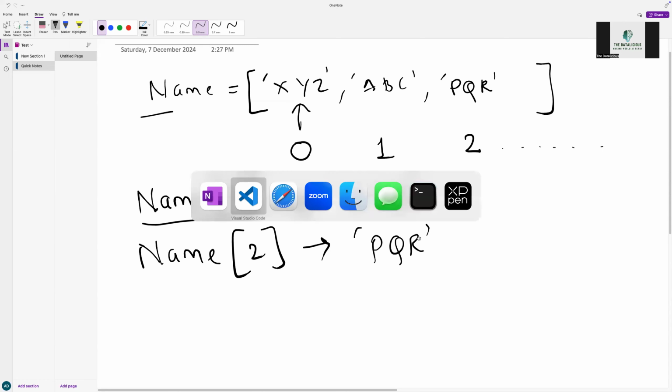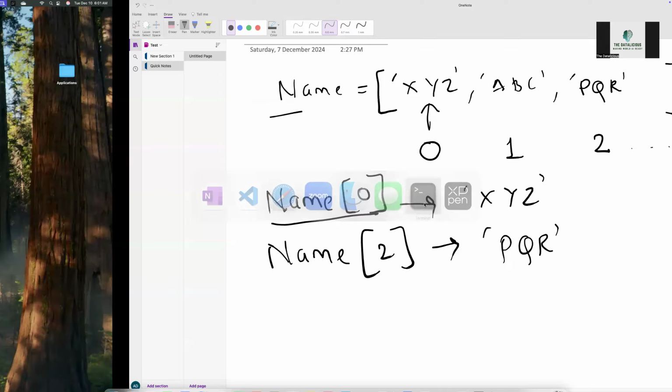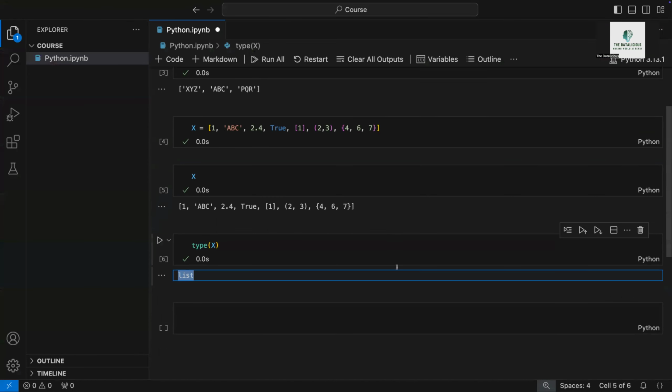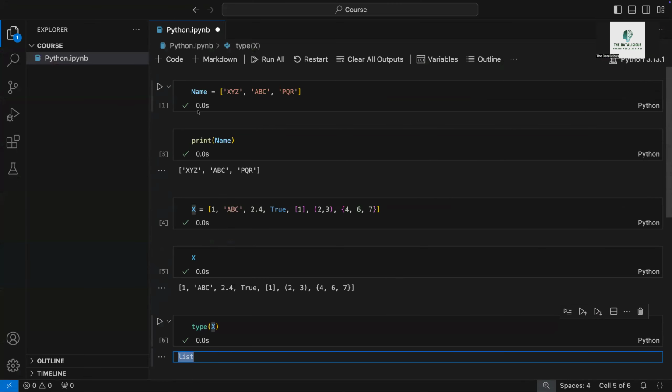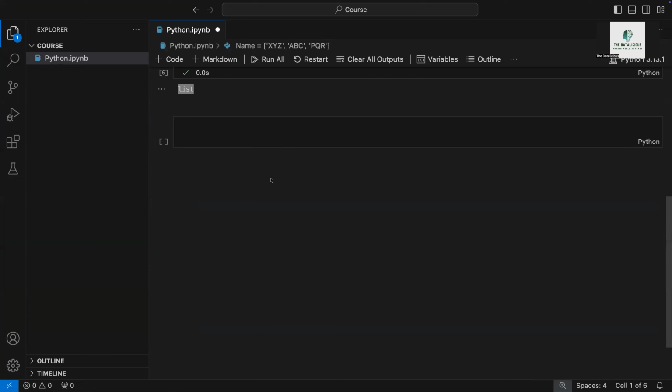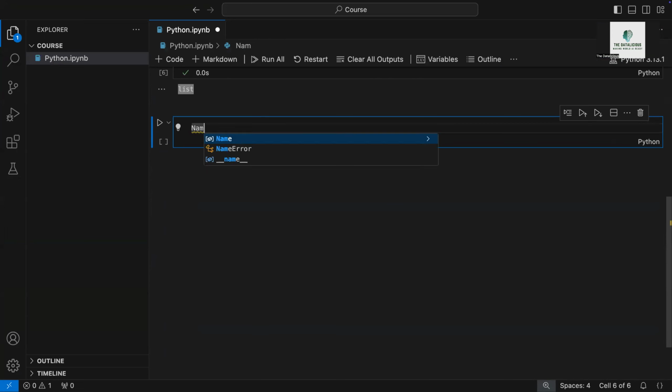Now let's look at this practically. Okay, so we'll deal with this list, name. Let me print this name once again. So in this list, you see I have XYZ, ABC, PQR. Now I want the XYZ and I want the PQR from it.